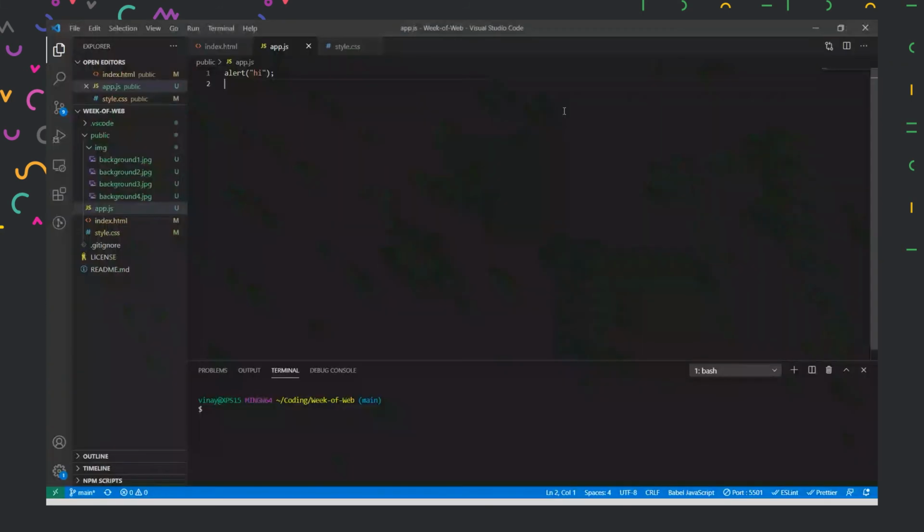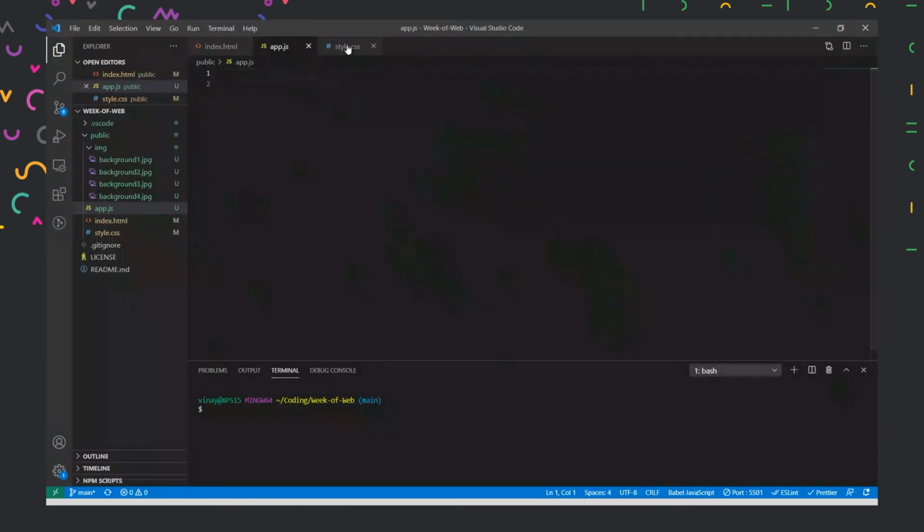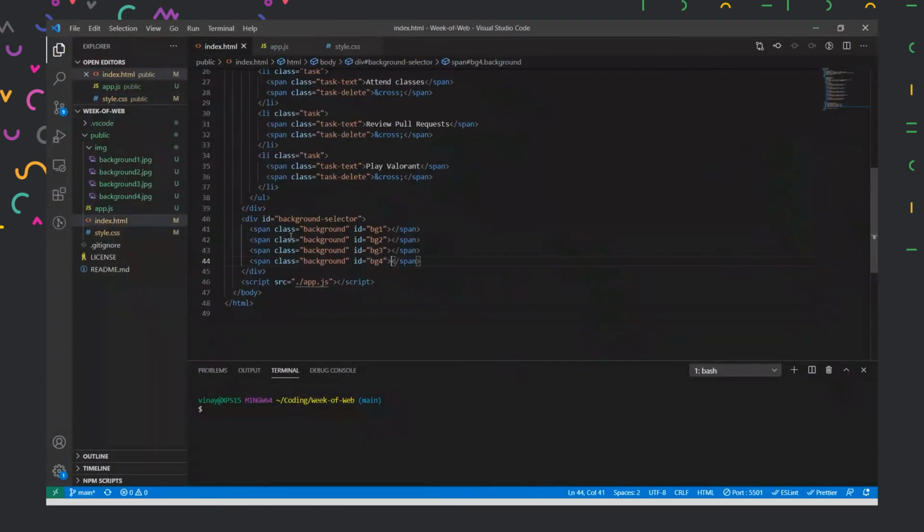And I'll remove this alert also, it is annoying a lot. So yeah, and now all our boxes are visible to us. Now let us add some properties to these boxes. So we had IDs over here, right, to select each individual element. So let us do that now.